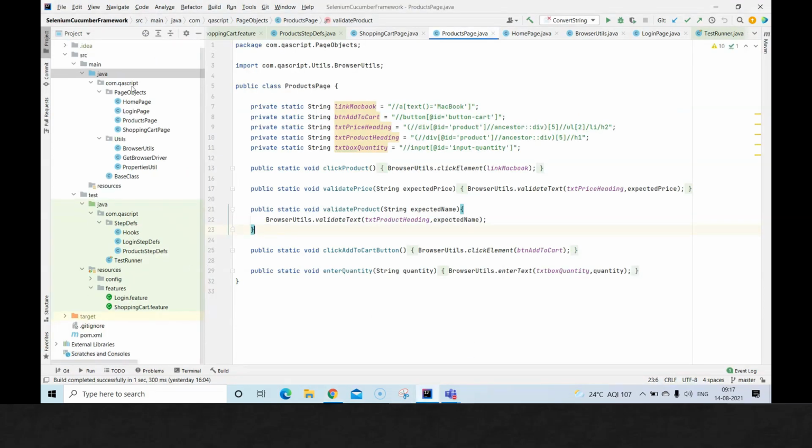So we have created a couple of page object classes where we have got all the page objects related to different pages and their respective methods, which are basically to perform actions on those page objects, right? So that's how you build your page object model framework. Okay.